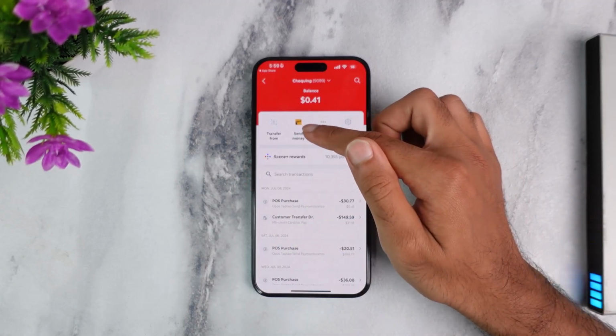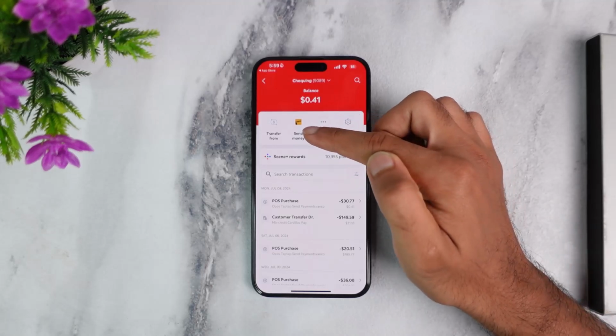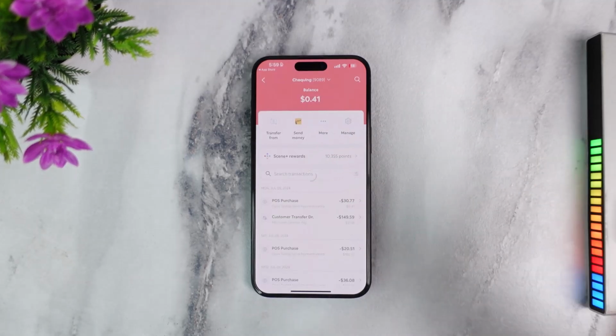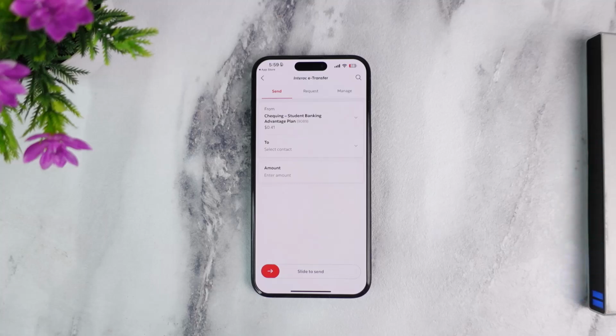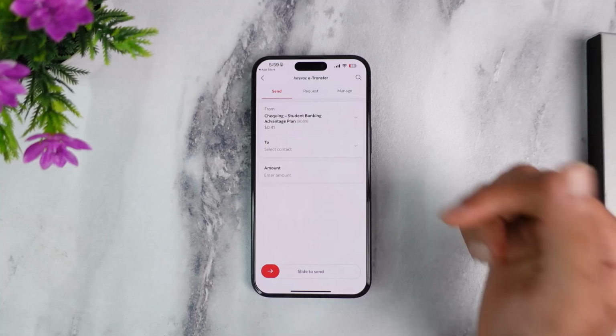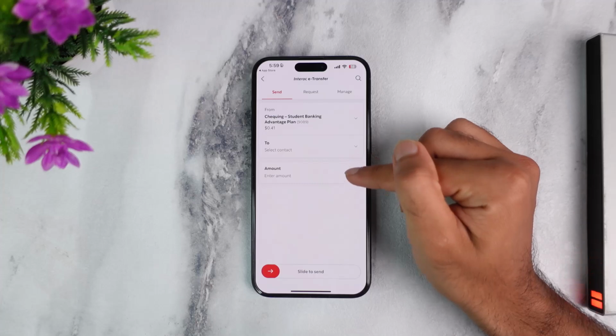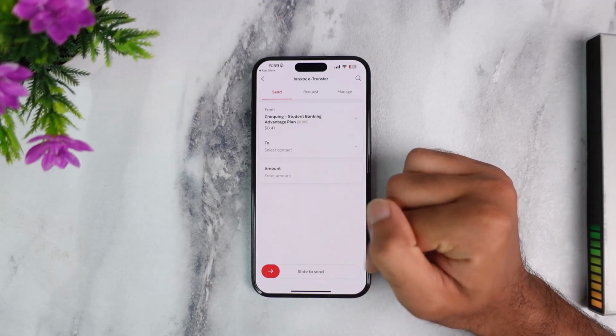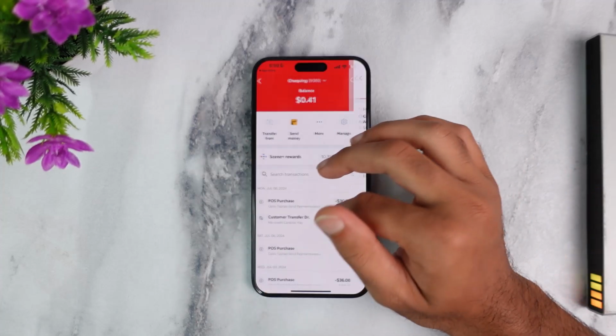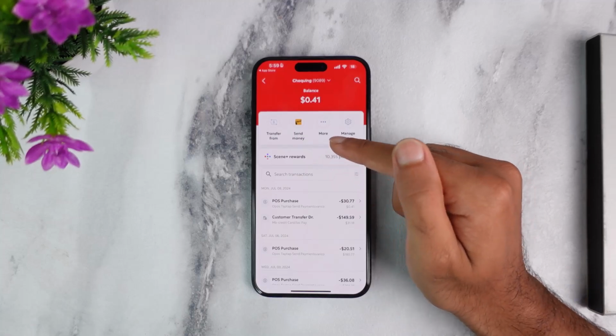Now the second option is the Interac option, or the send money option. Once you tap on it, you can simply send money to someone else within Canada using Interac e-transfer. Simply select a contact, the amount, and once you tap on the option slide to send, you will have successfully sent an Interac e-transfer from your checking account.